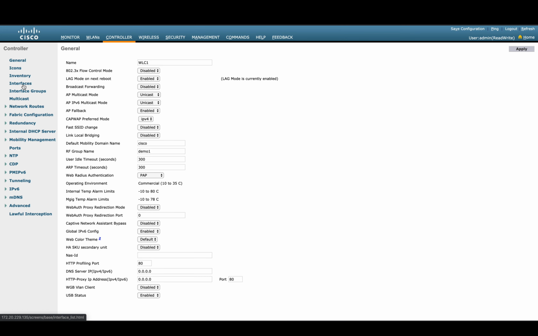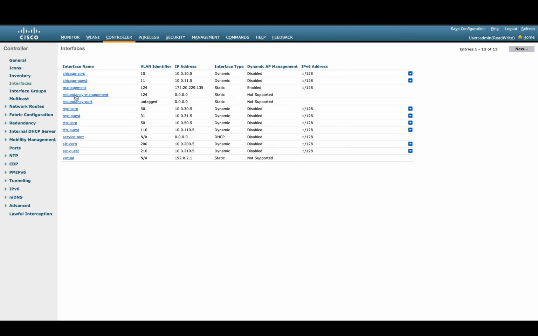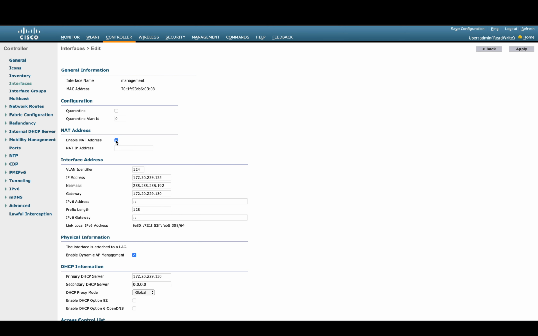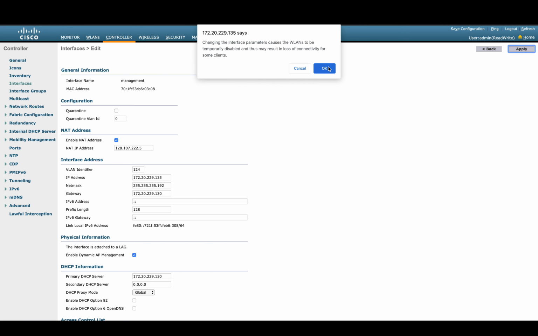This is the controller management interface. We'll go to controller interfaces and the management interface. We can see we have the interface address of the internal network, and then on the NAT address, we'll configure the public IP address of the controller, and then we're going to apply. This will reset the WLAN, so it will give you a warning. If you click apply, with the pop-up, click OK.